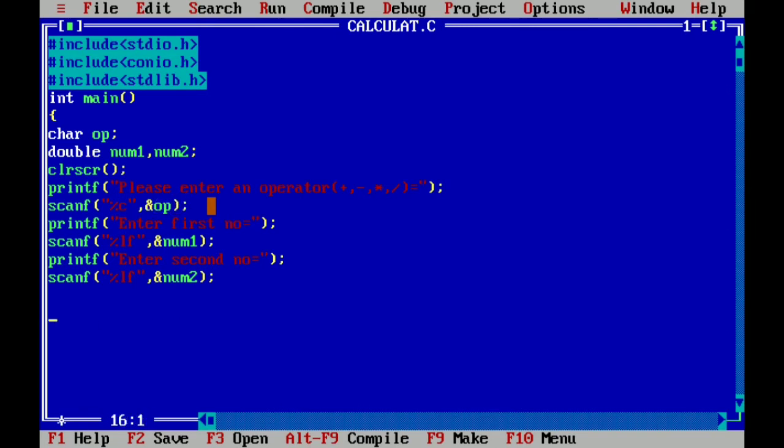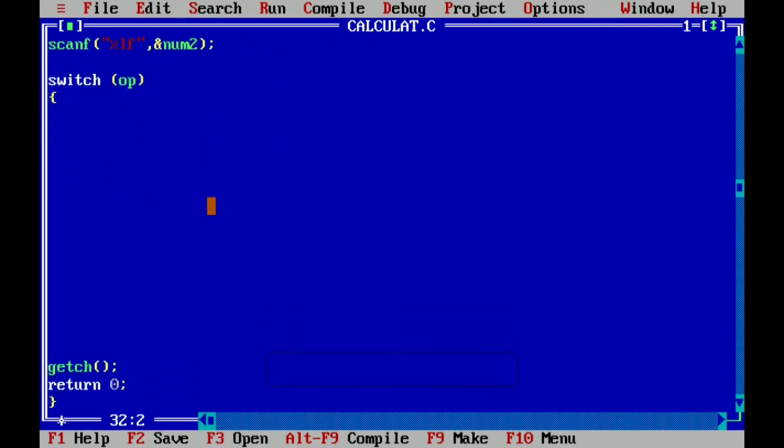Again we go here. Now we write the switch statement. In brackets we give op so that switch takes the op variable as input. Now it checks by making cases in it. Here we make a case. In single quotes we write plus to check if op stores plus. If op stores plus, then this printf statement will run.